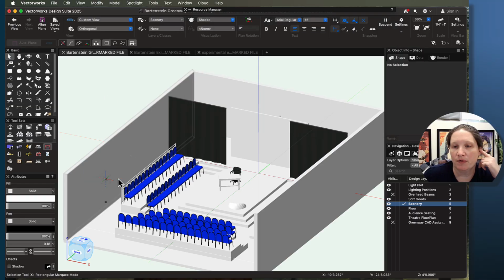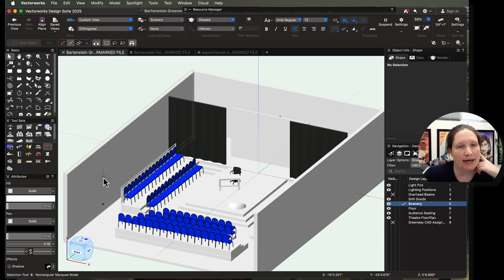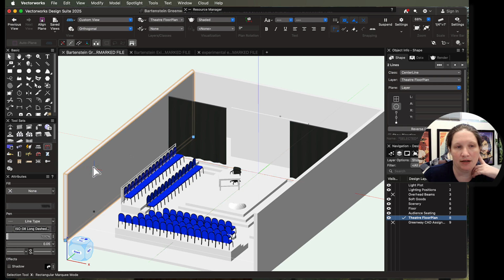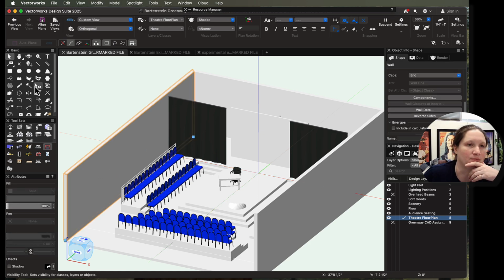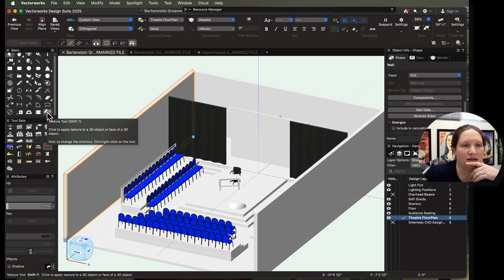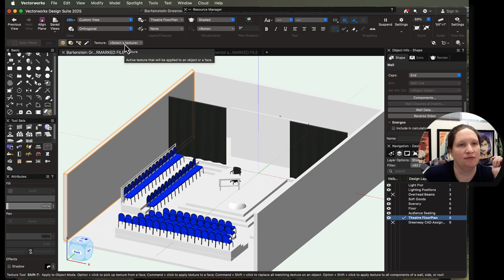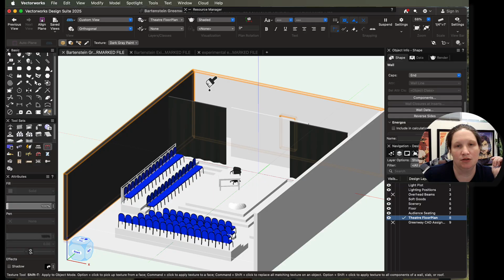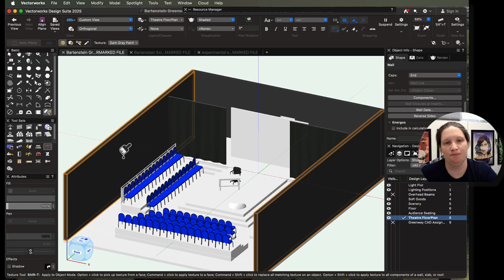So I'm going to want to go into the layer that my walls are active in, which is not going to be the scenery layer. It's probably the theater floor plan layer. See how they highlight orange now? And then I'm going to pick up this tool over here, the texture painter, texture tool. I can then select my dark gray paint, and then I should be able to just paint the walls, right?